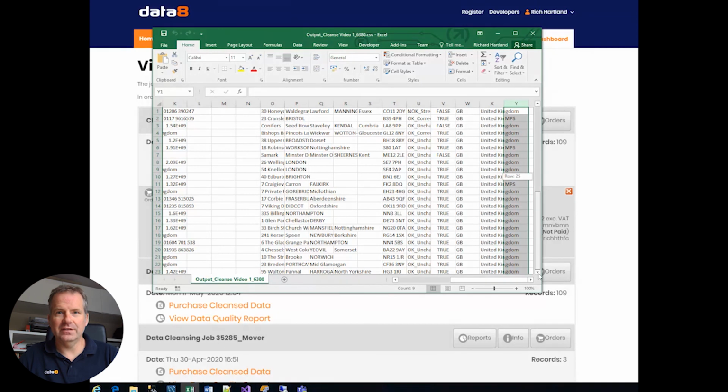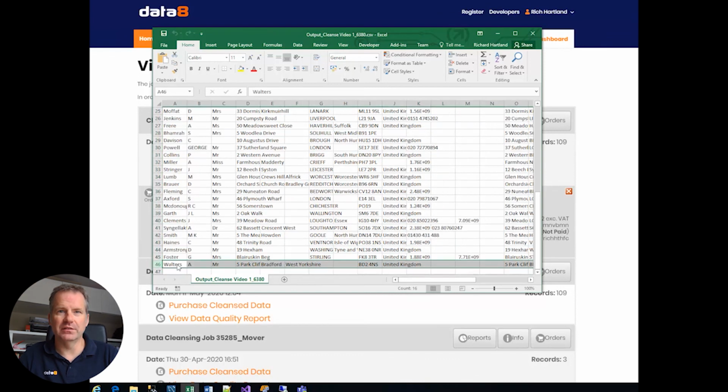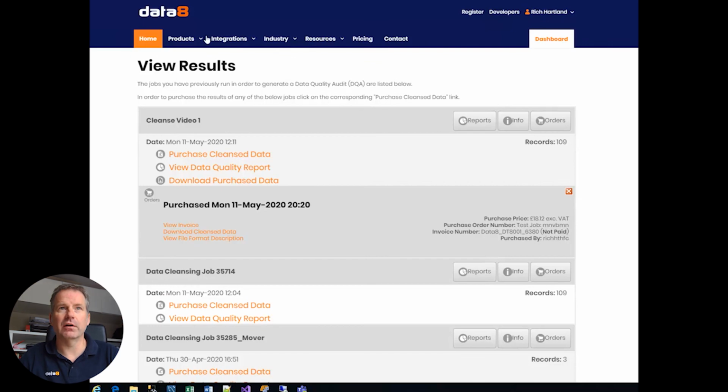The other thing we can see is that we don't have 109 records as we started because we suppressed records, so we can see that there are some records now that have been removed from our file and only 46 records remain.